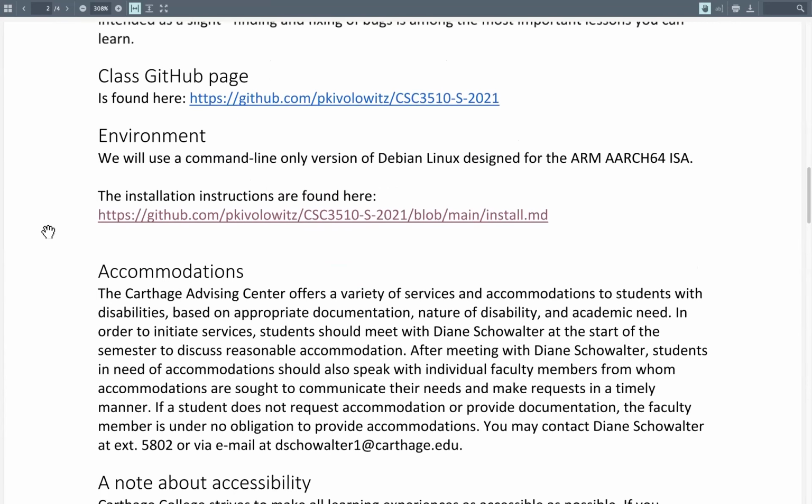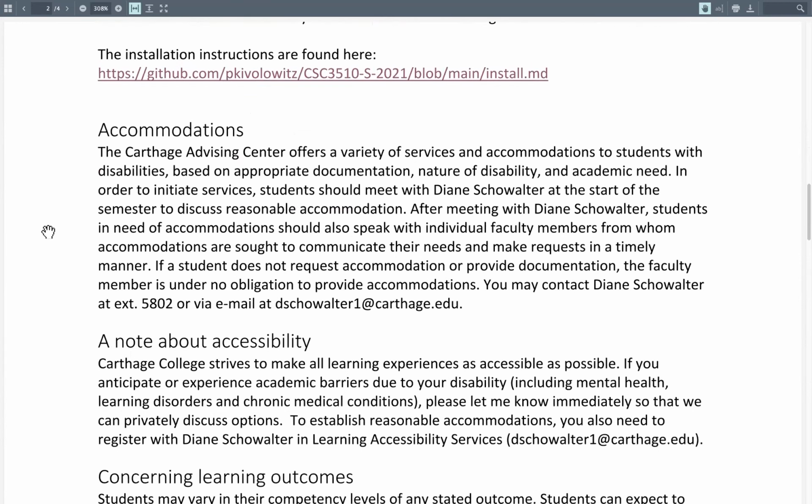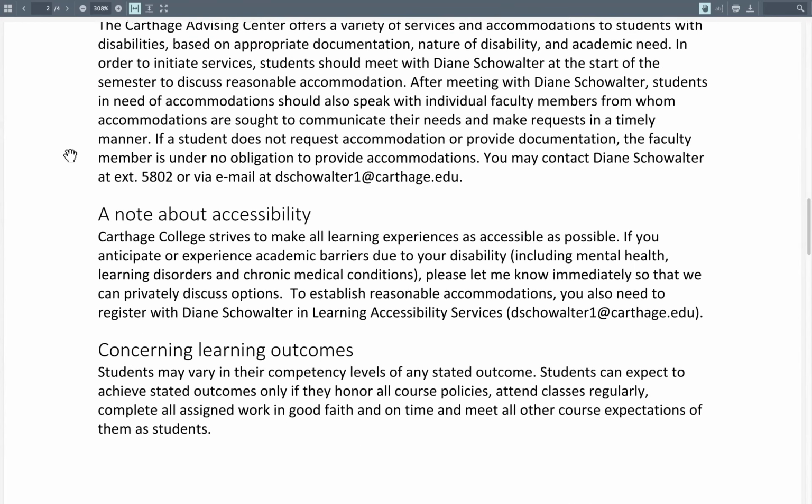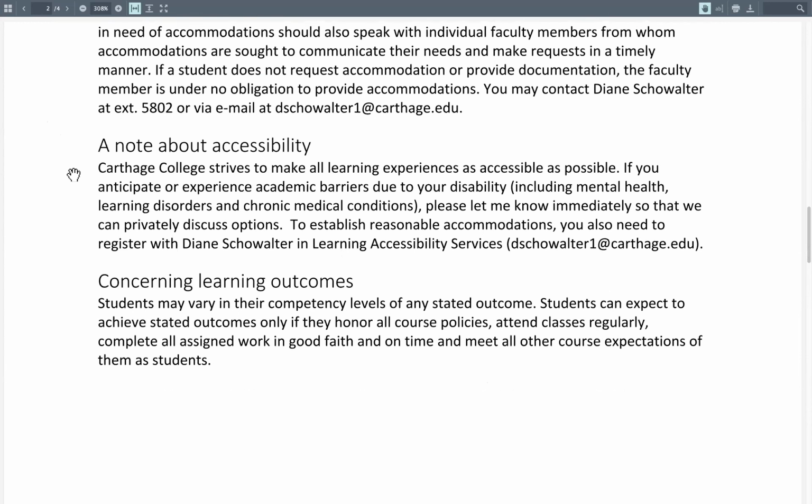So that's about the environment. We'll do the installs. Accommodations. This language is mandated by the college. I'm very accommodating. Or I'm not accommodating at all. I'll tell you I have no accommodations whatsoever, and then I'll bend over backwards to accommodate your needs. That's just me. That's the in-joke. Don't tell anybody I'm actually a nice person. A note about accessibility, similar.